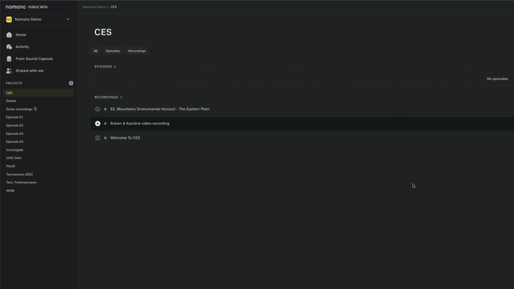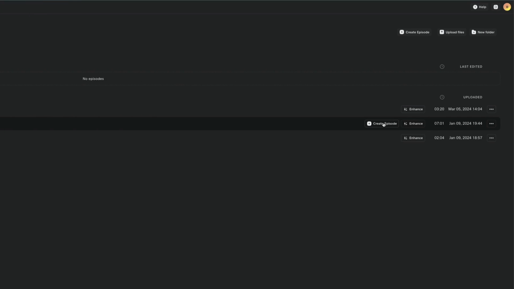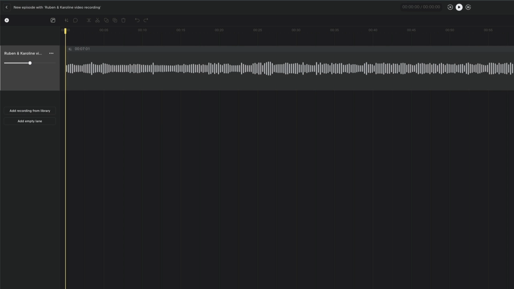Okay, so once you're in your workspace, you can select the recording and hit the Create Episode button to start editing. This opens the editor with that recording inside of it. Before we start, let me just give you a quick overview of all the tools and buttons.